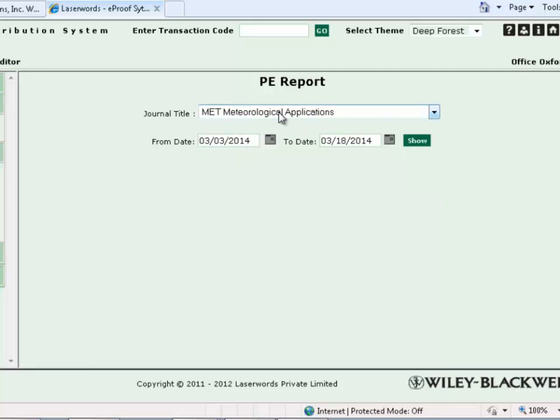Once you've selected the journal you want to look at, you can then set the date range of proofs that you want to look at. Proofs can stay in the system for quite a long time, around 2 months. It depends on what you specify in the setup. But that means there could conceivably be quite a lot in the system at one time, so it filters it by date. And depending on how quickly you process your proofs, you might want to alter these dates before you display them.